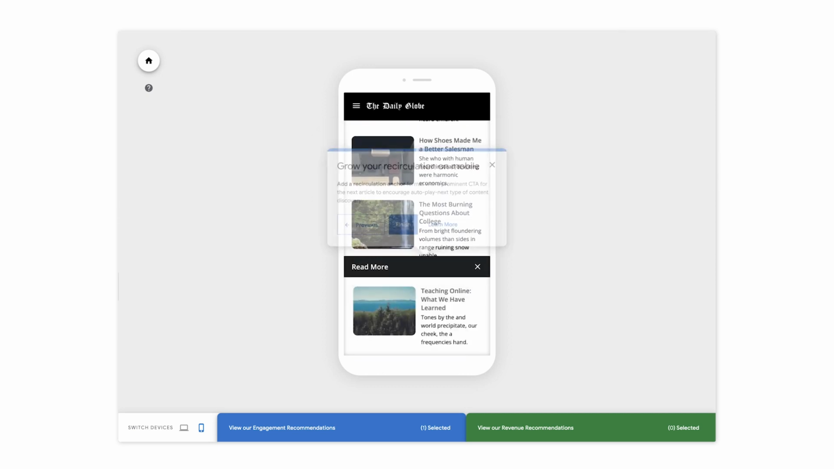Place your articles above external links. Whenever possible, you should prioritize sending traffic to other parts of your own site rather than external sites. All of these recommendations and more can be visualized on our demo site, which was developed from insights from thousands of news publishers globally. That's all for this lesson.